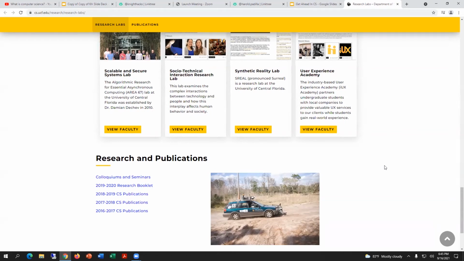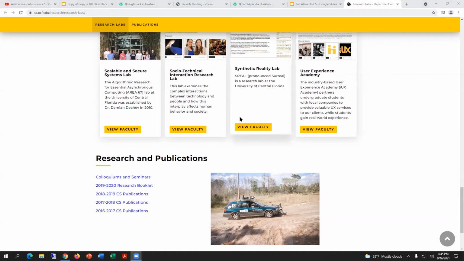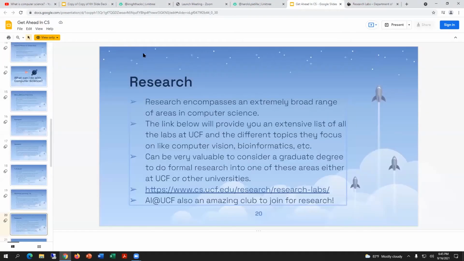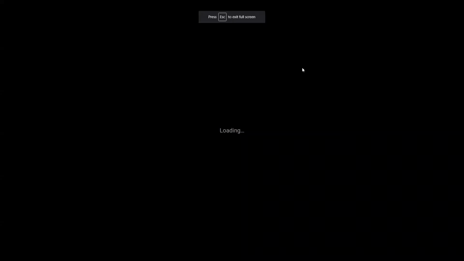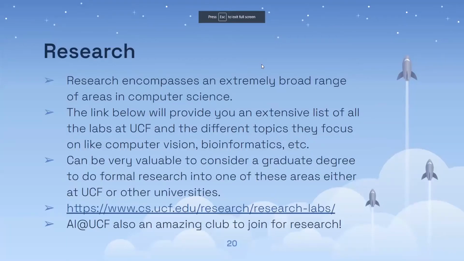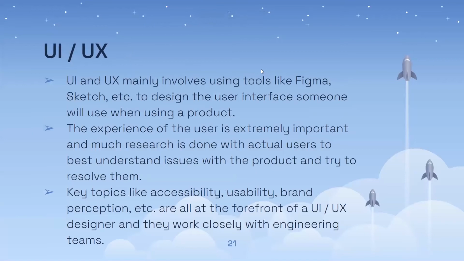What you do in your class is just going to set you up to be able to go outside and apply that to anything that you want or anything that interests you. So now let's see if I can open the slides again. Okay, UI and UX.